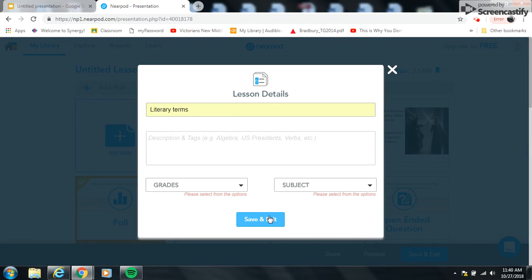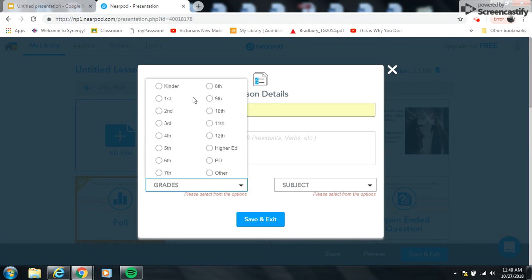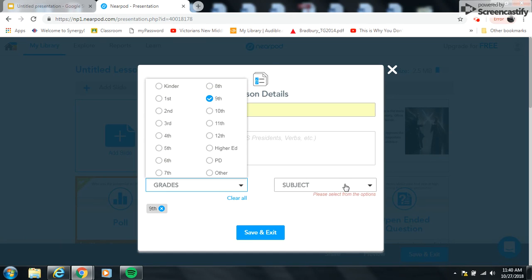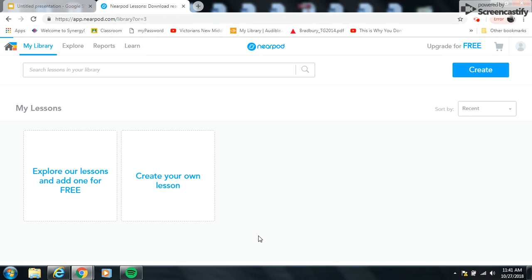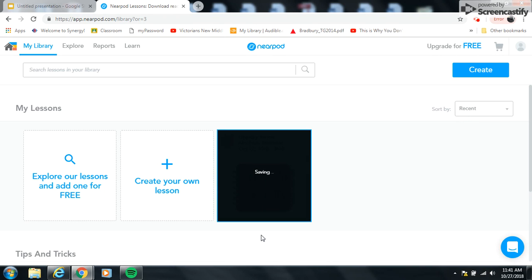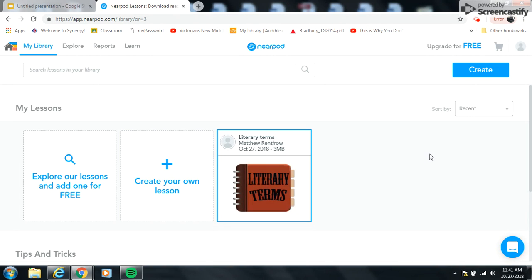Literary terms, we'll save that. It's going to be for 9th grade. And we'll put it under English. So that's saved there. And while that's saving, I'm going to show you now what this looks like.